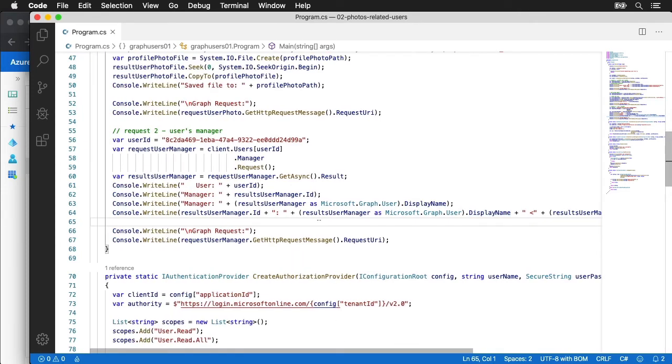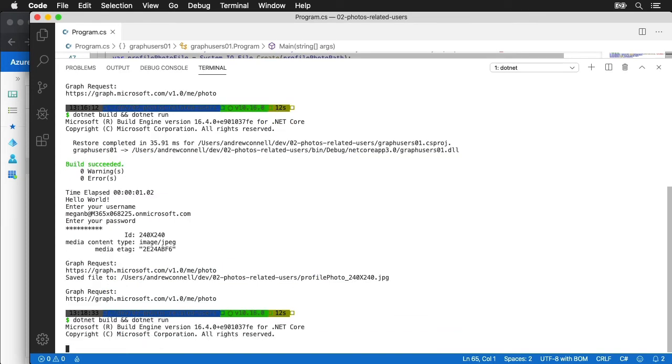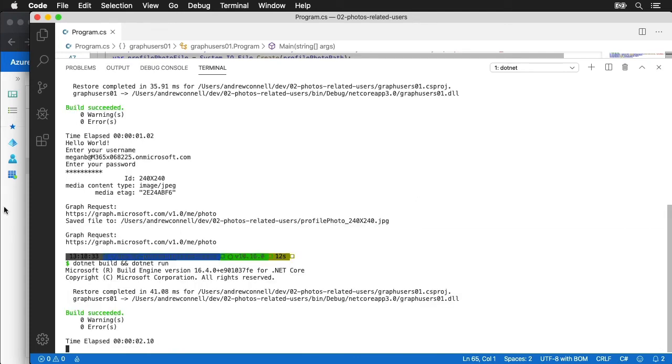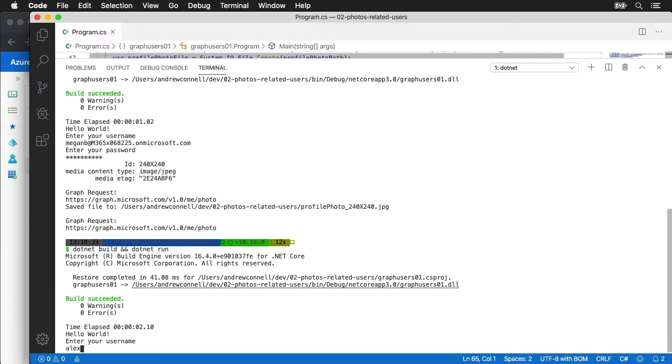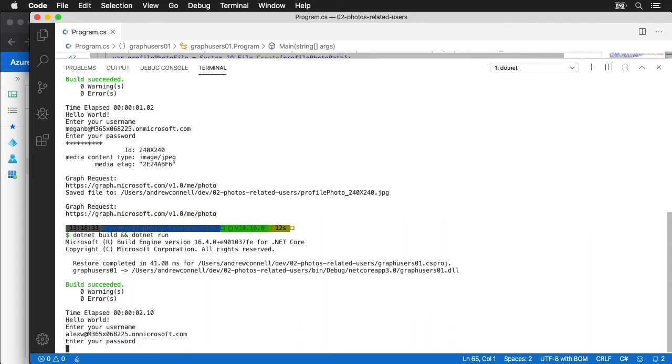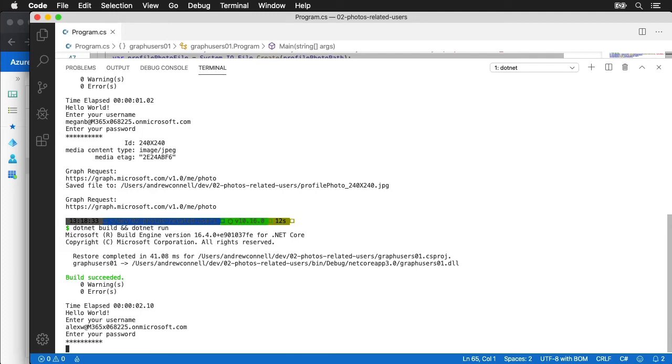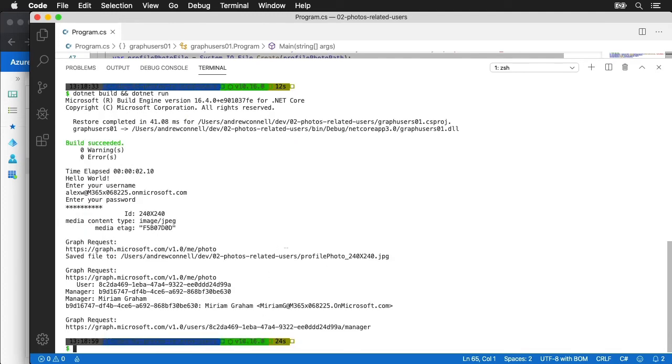So now let's go ahead and run our app, and we'll log in as the same, what did I say, Alex? Is that who we're using? Alex. So Alex W is the sign in. So we use Alex W. Oh, there's two ampersands in there. That's not what we want. There we go. And then let's grab the password. And it looks like we downloaded Alex's photo as well. Here we go. So there's Alex. There's Alex's manager. And sure enough, there's Miriam Graham.